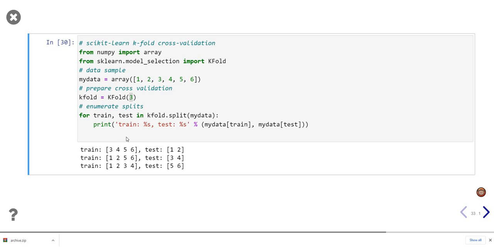You can see this is the training data set. This is a small number only, right? 1 to 6. Now it actually splits into 3 distinct training and test data sets. It's not the same at all. You can see the train and also the test. So this is an example of cross validation.